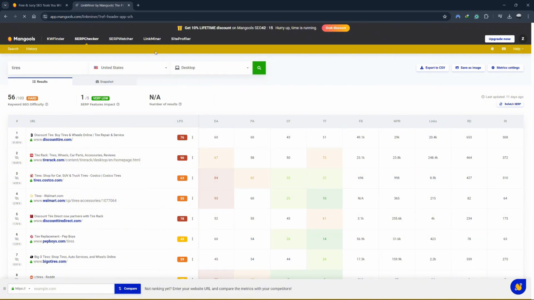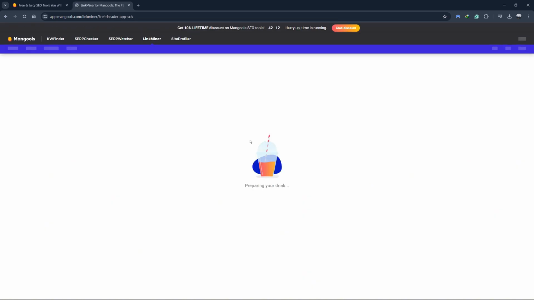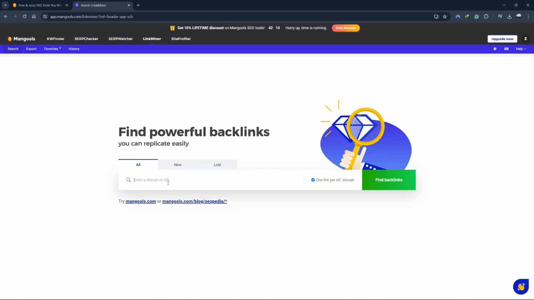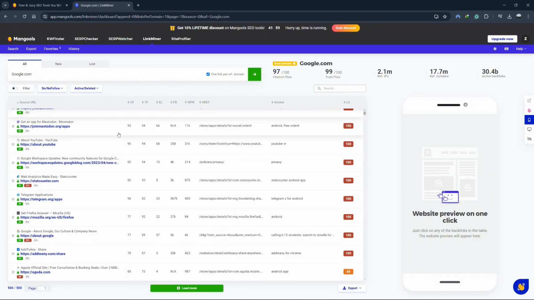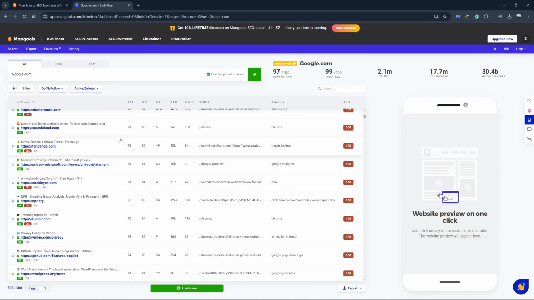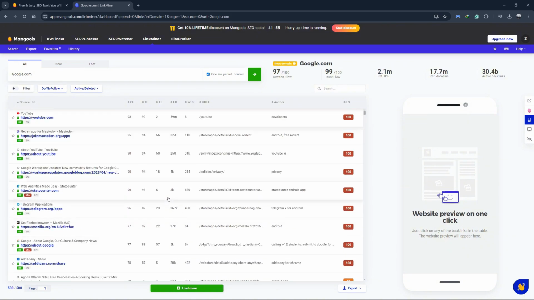Link Miner is another powerful tool within Mangools. It focuses on backlink analysis. Backlinks are links from other websites pointing to your site, and they are a significant factor in SEO. With Link Miner, you can enter a competitor's URL and see all the backlinks pointing to their site. This allows you to understand their link building strategy and identify potential opportunities for your site. For example, if a competitor has backlinks from popular industry blogs, you might consider reaching out to those blogs for a backlink as well.